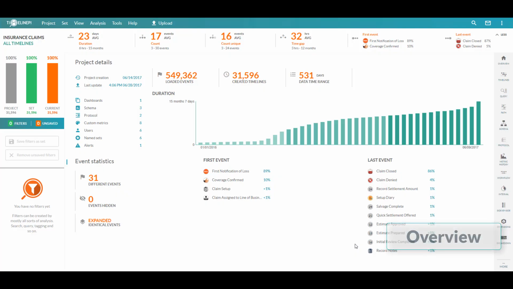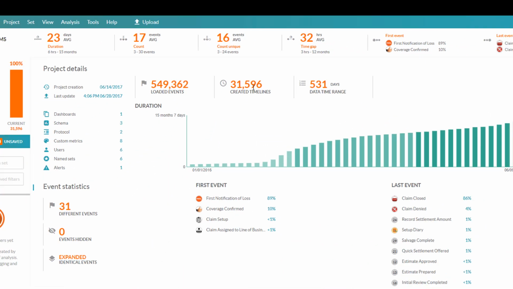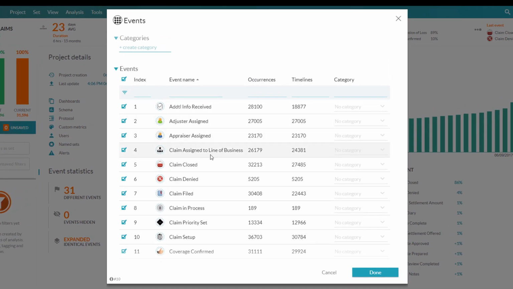Once we've successfully loaded the data, we're presented with the overview page, which includes quite a few metrics that are going to give us a better understanding about our project and the data that we've uploaded. The first thing I want to point your attention to is that almost 550,000 events which were loaded have been mapped into roughly 31,600 timelines, or in this case, a timeline is going to be synonymous with a claim. We pulled out 31 different types of events from that data, and if I pop those up, we can see all of our events listed.